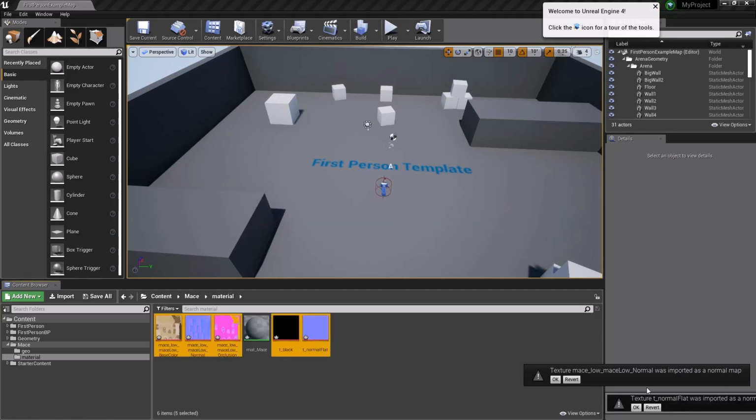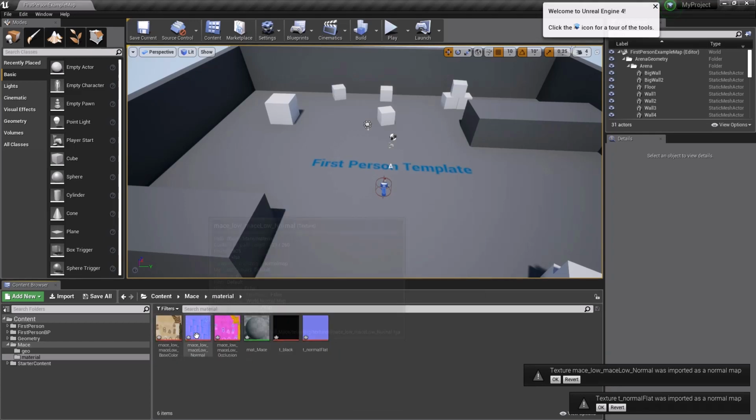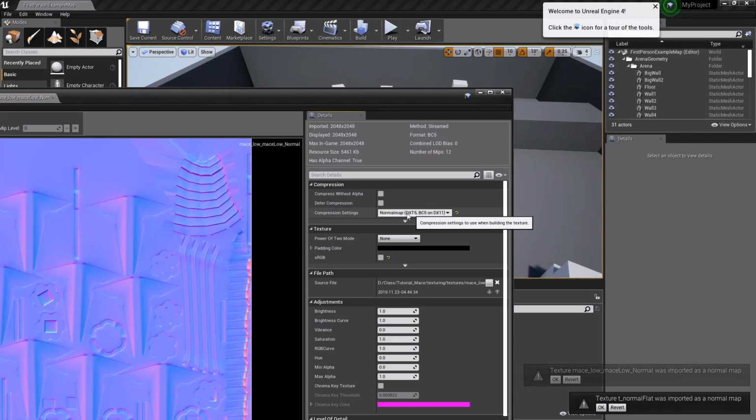You might see some warnings or some alerts. It's just saying that it's detecting things that are normal maps, or it thinks that are normal maps, and it's going to treat them as a normal map. If you double click on it, you'll see it's just setting things differently.